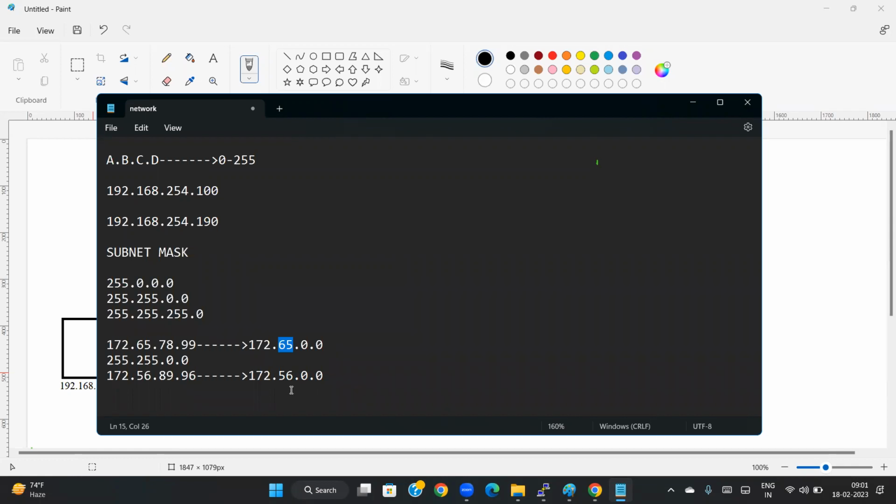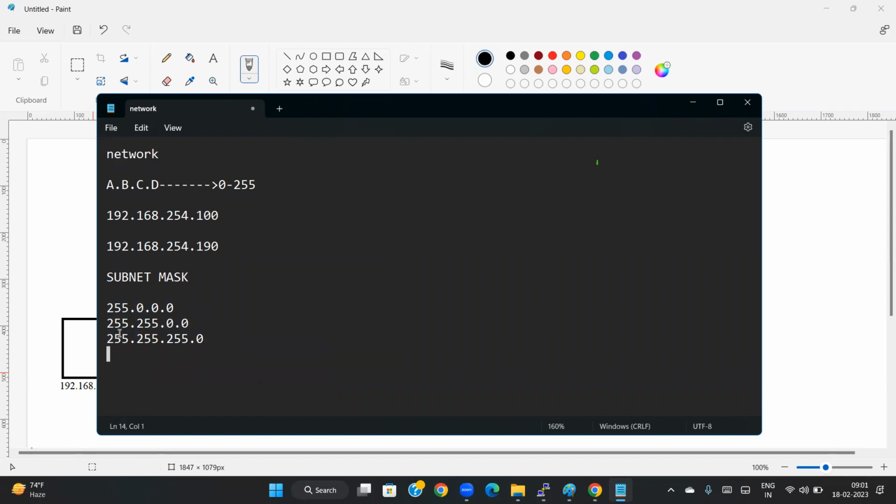So the next one is, for example, an IP address 192.168.65.78, and there is one more IP address, 192.168.54.99. Now my question is, the subnet mask is 255.255.255.0. The question is whether these two IPs belong to the same network or different networks.